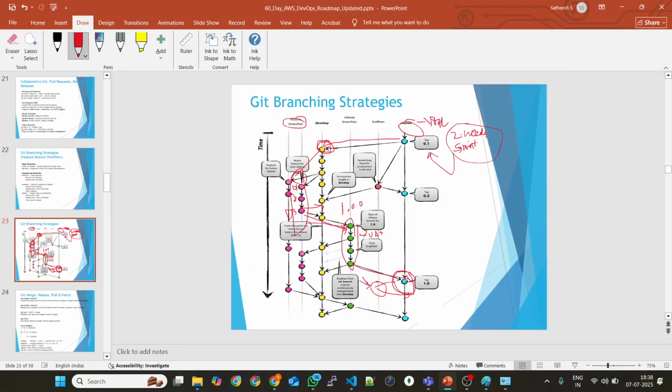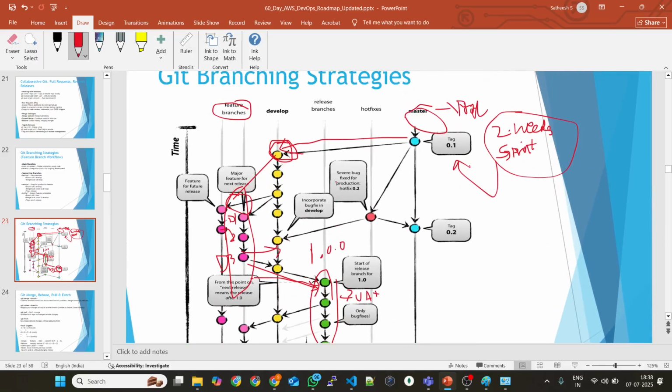Do you get it, or do you want me to repeat? I will repeat this complete flow once again. I know this is very difficult for everybody to understand because there are a lot of things to understand, and once you work in real time you will become very familiar with it. Any doubts on this git branching strategy? Can you repeat again? Yeah, sure.